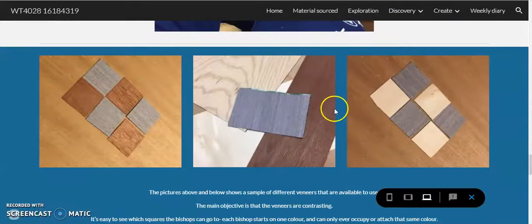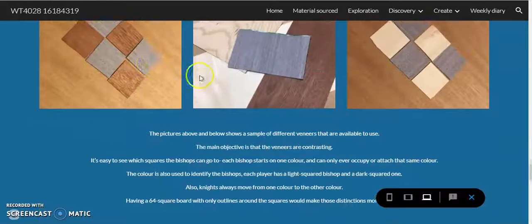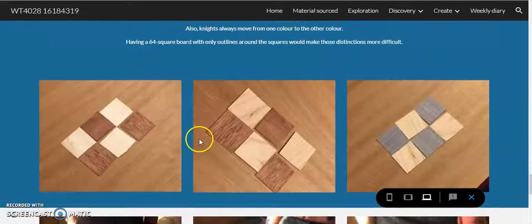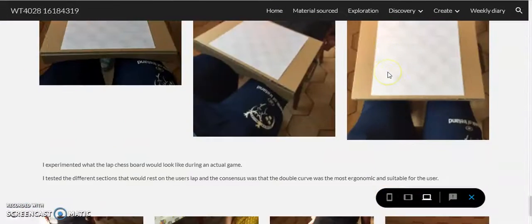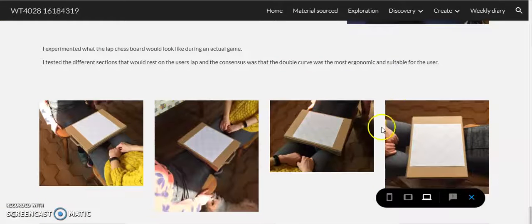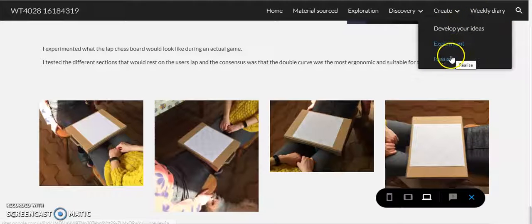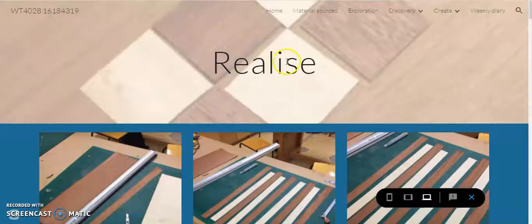again, most of this has been shown. Then I show my veneers, different colors that I was testing, and I went with this one here. That's the board, the chessboard on different users' laps. So they're not the actual users, because I wasn't able to test it on an elderly person because I was away in college and I wasn't around to see my grandmother or anything. But this is the realize section.